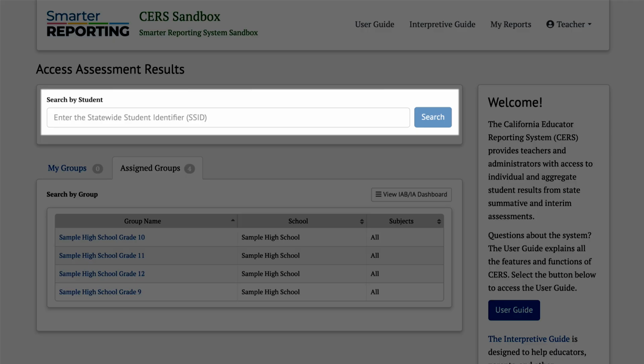On the CERS Sandbox homepage, there is a Search by Student feature. We'll use a fictitious student with SSID 900007625 and enter that into the search field. Keep in mind that all data in the CERS sandbox is simulated and all students are fictitious.